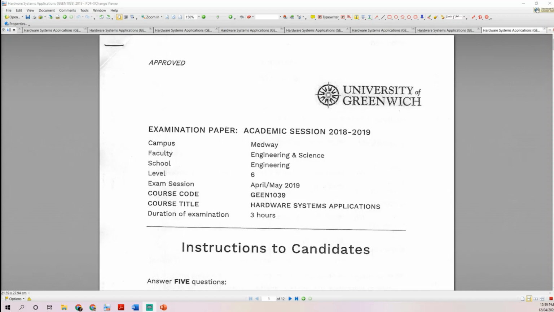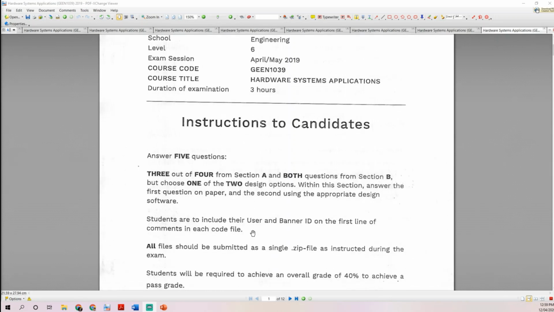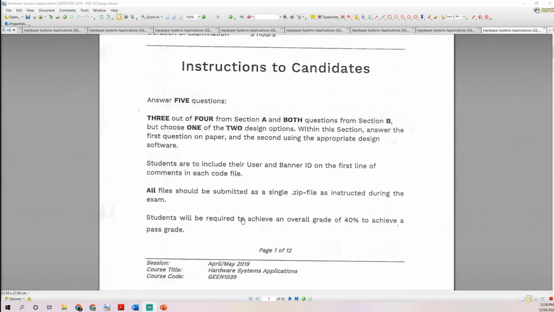Hi everyone. In this video, we will be covering the Hardware Systems Application past paper for the year 2019. This paper corresponds to the academic year 2018-2019. Before we get started, let's pay attention to some of the instructions so that we understand the format of this paper and how we can approach answering these questions.